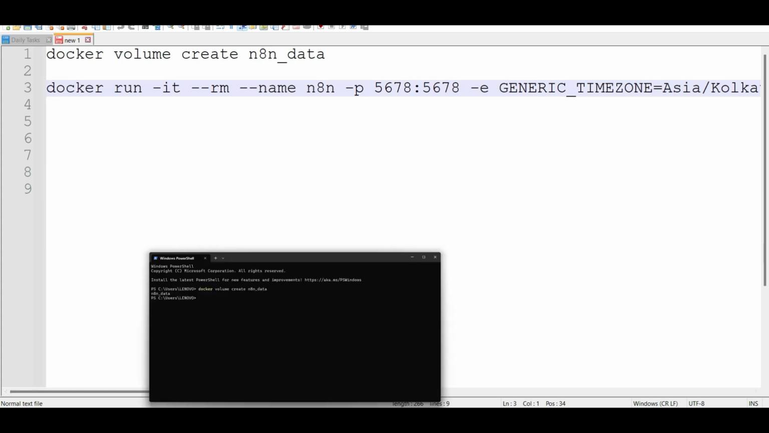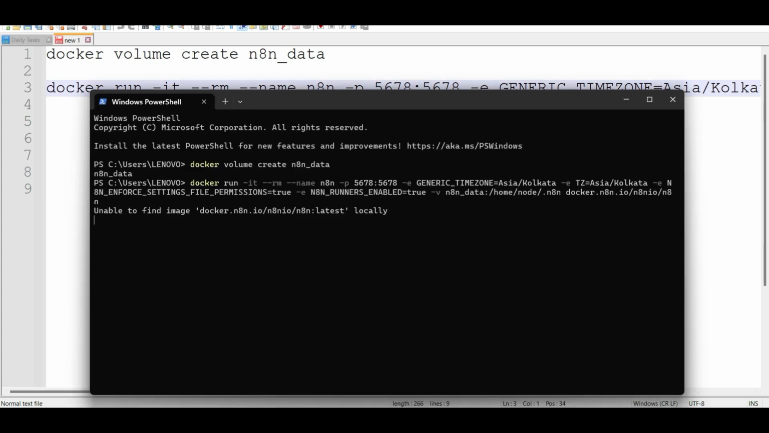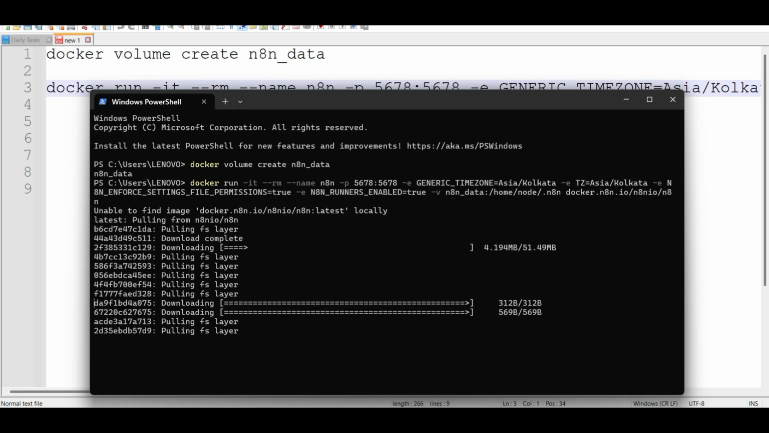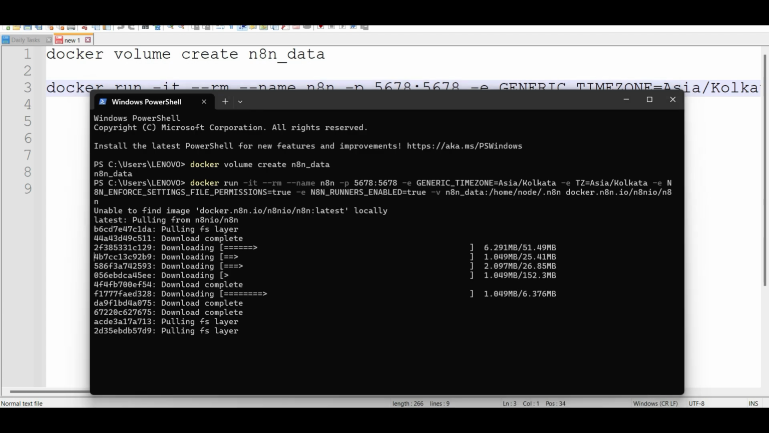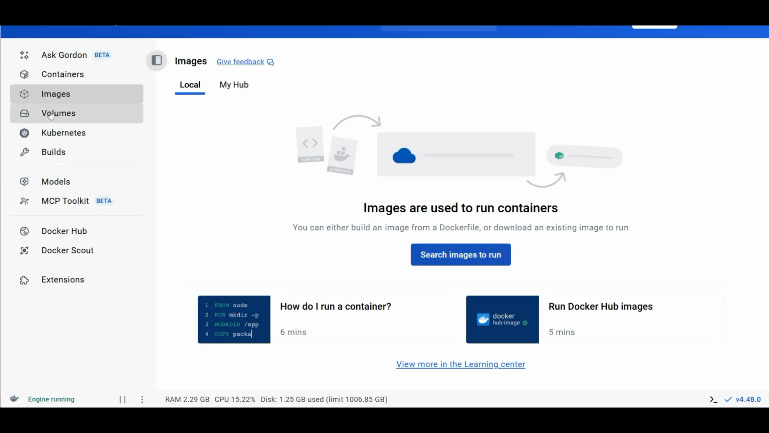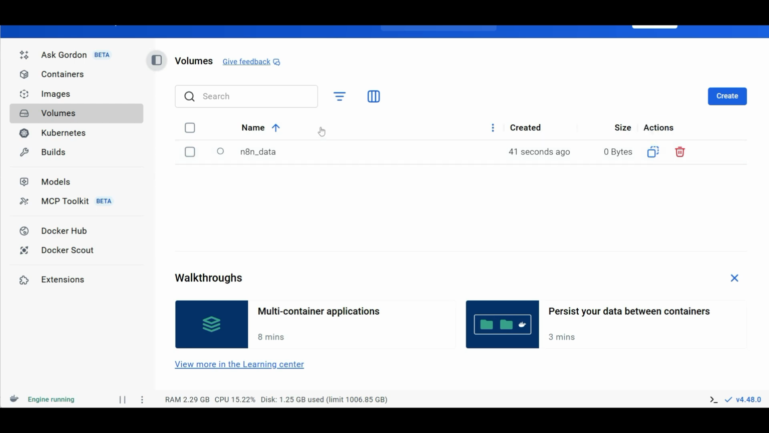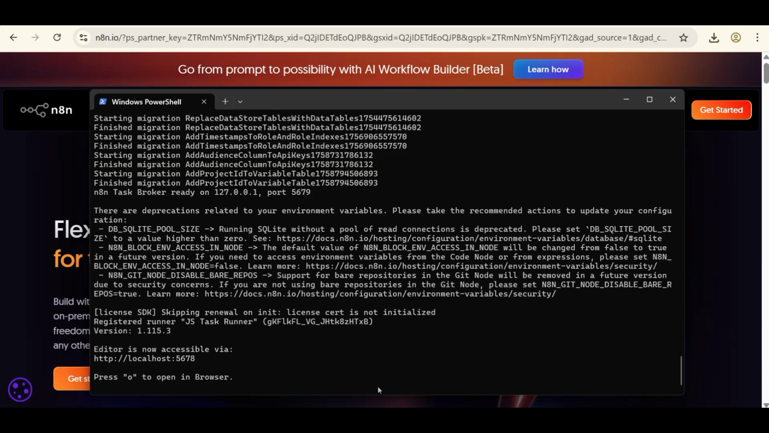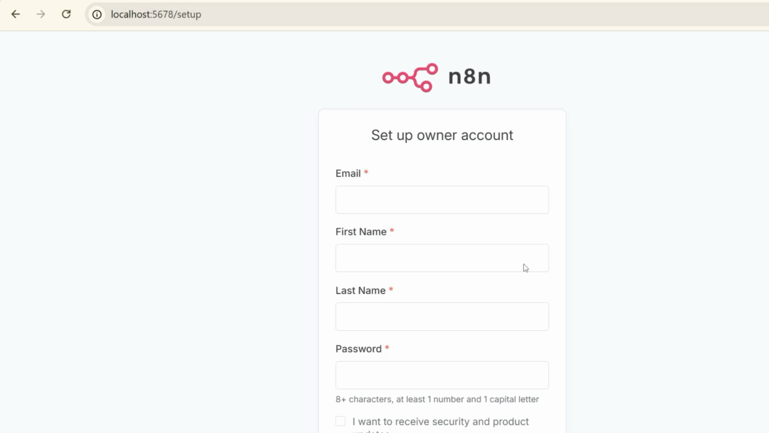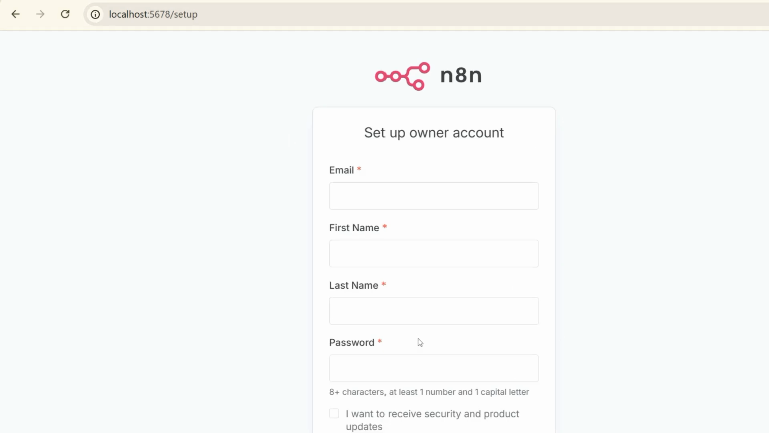After you run this command, wait for a few seconds. It will take some time to complete the process and start the container. Once everything is done, open your browser. Type localhost:5678 in the address bar. And that's it. Your local n8n dashboard is now ready.